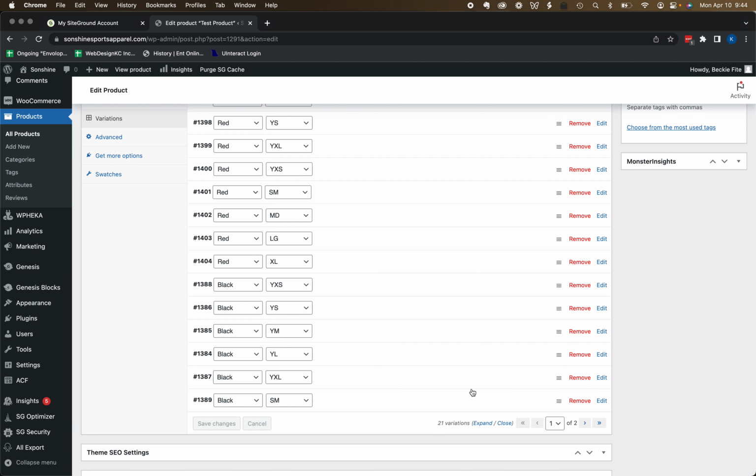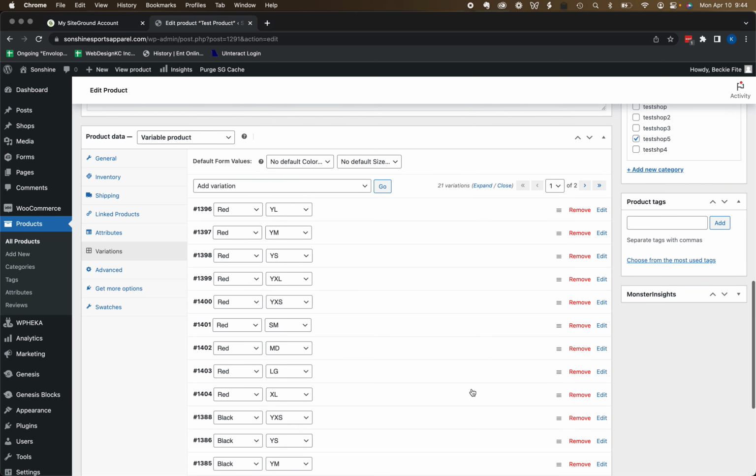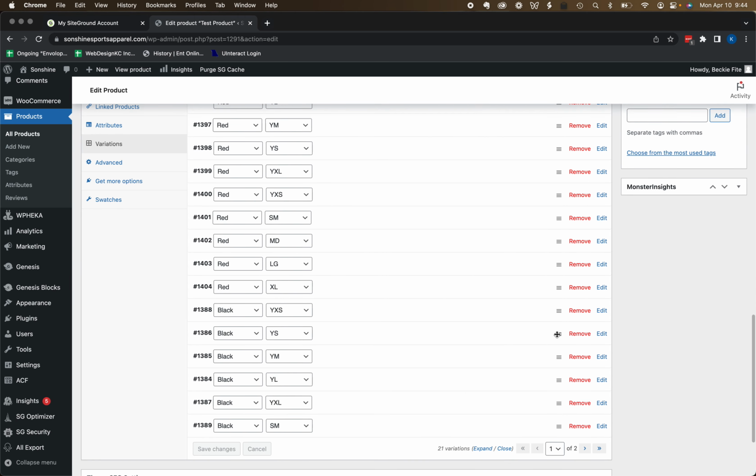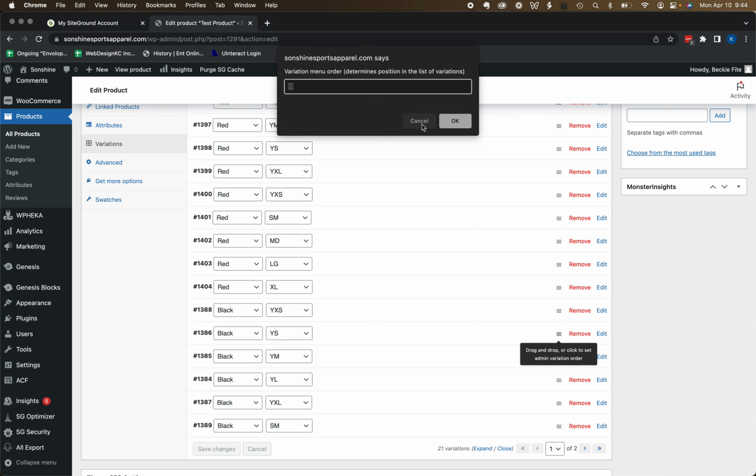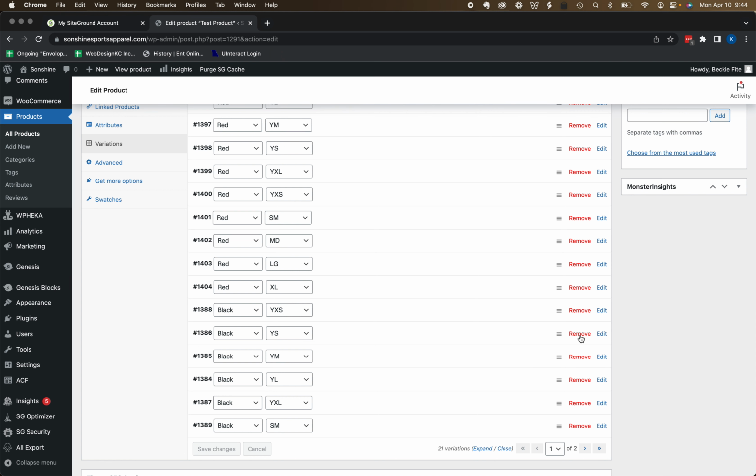So that is the way that you're going to add all of these different variations, and where you can come in and edit those as well. If you want to change the price, or if you want to delete a certain size or whatever, you just come in and remove it here.